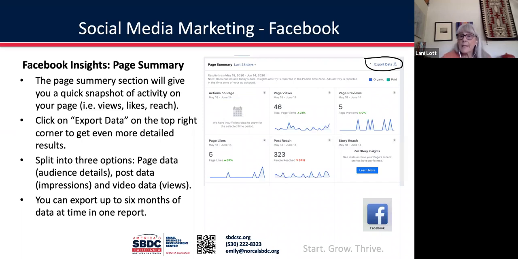And again, as Facebook or Instagram or any of the social media platforms change and update and add new things and take things away, it's also going to impact the insights. So you'll see that too.